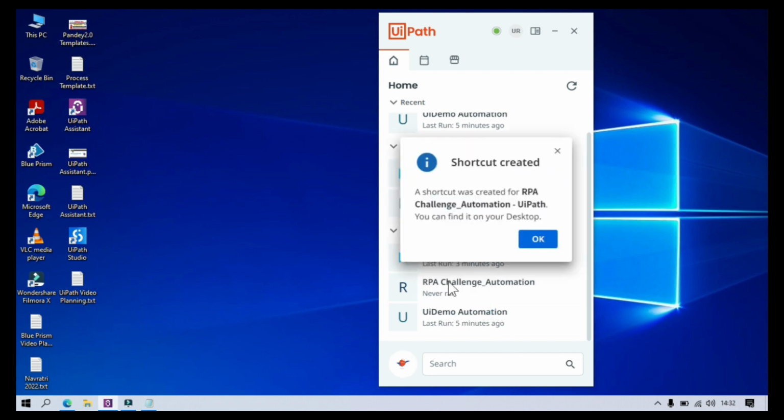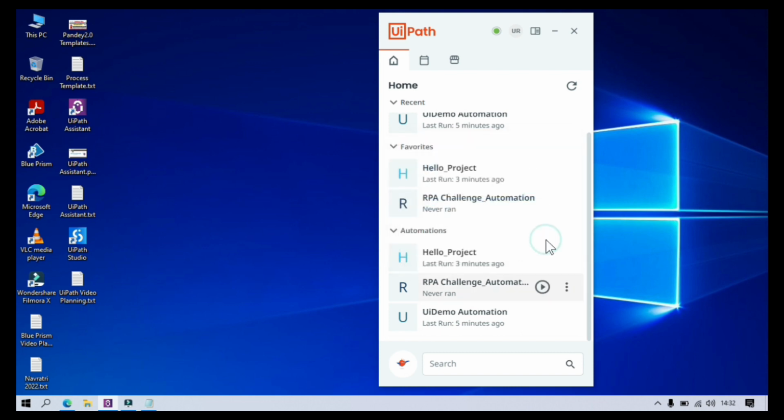Now we have this RPA challenge automation. You can see this is the name. Click OK and you'll see in a few seconds here on the screen. Let me refresh that and you can see now. Let me find it here. Okay, now the use of this shortcut: if you double click on this, this will also start your job. Let me double click on that and you can also see it from here.